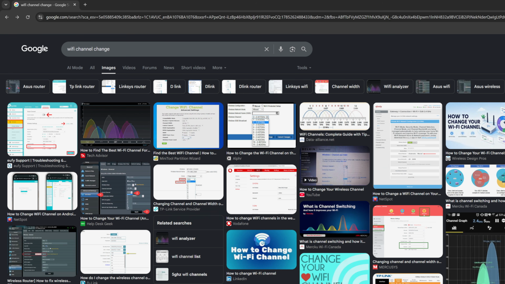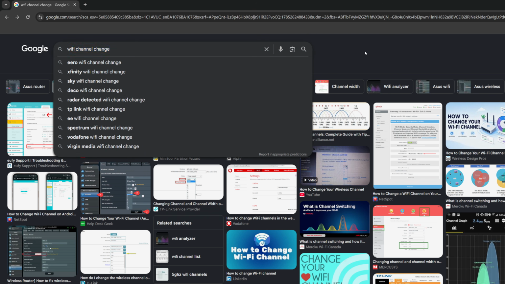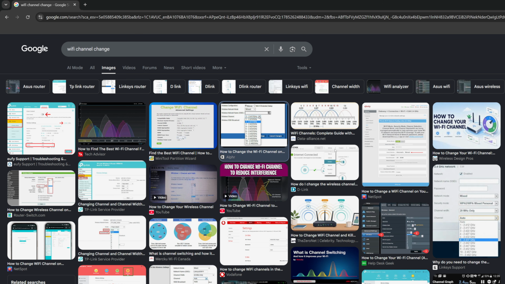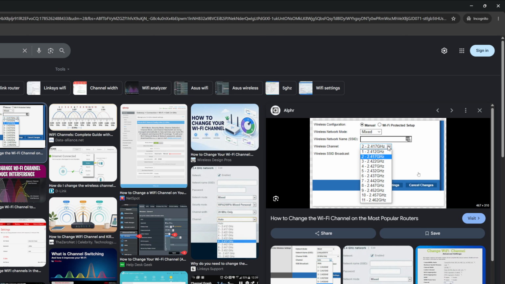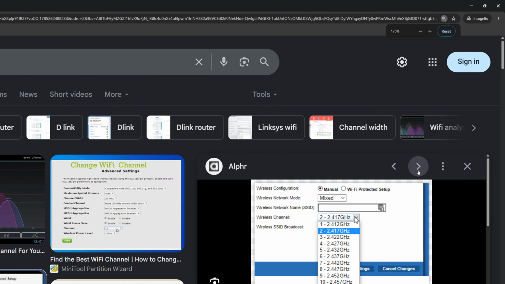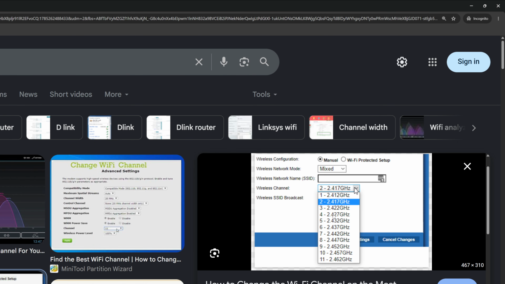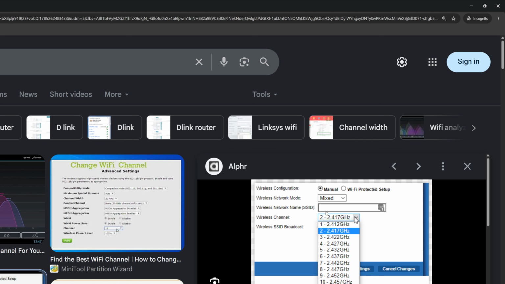So go here, and I'm just searching for the Wi-Fi channel change, so you can check. And any of these, if it's your router, you'll see the image here. So let me just bring it here, and you see this, okay. And here are the channels inside of the network configuration here. So you use 1, 6, or 11. They are the best in most homes. Pick the one that's least crowded using a free Wi-Fi analyzer app on your phone and save, and you're done.